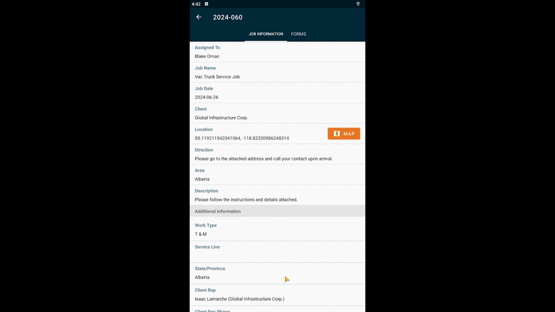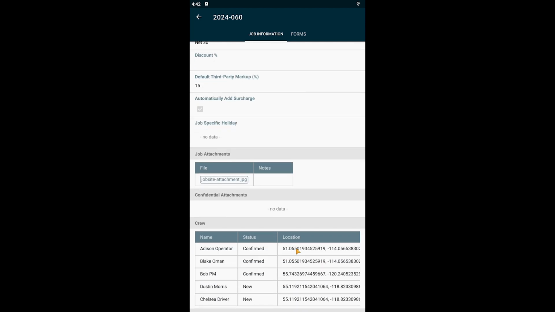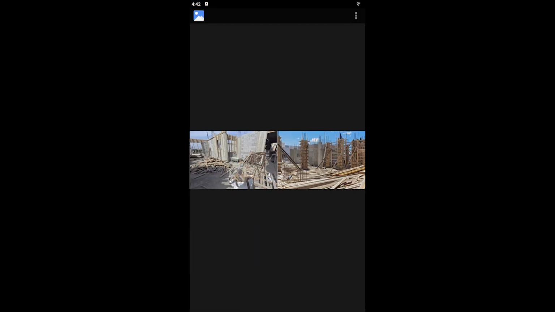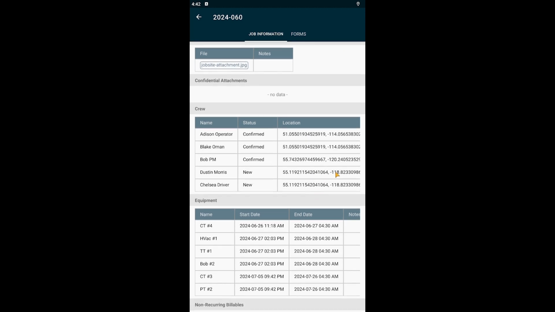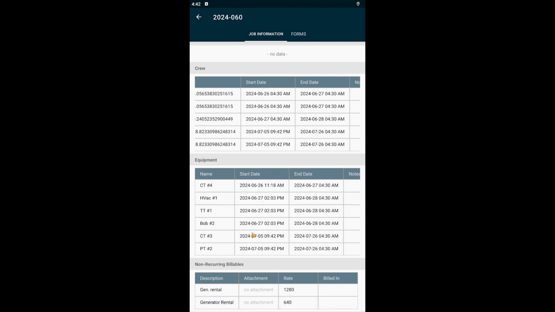Jobs may also store additional information, like any attachments, a list of crew or equipment that have been scheduled for the job, or any third-party charges we need to bill. We call these non-recurring billables.